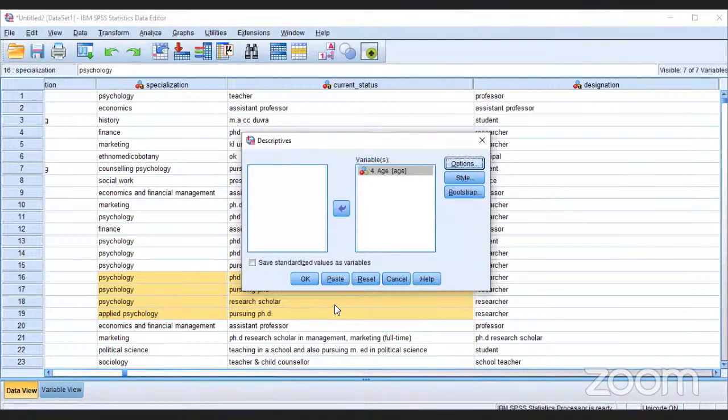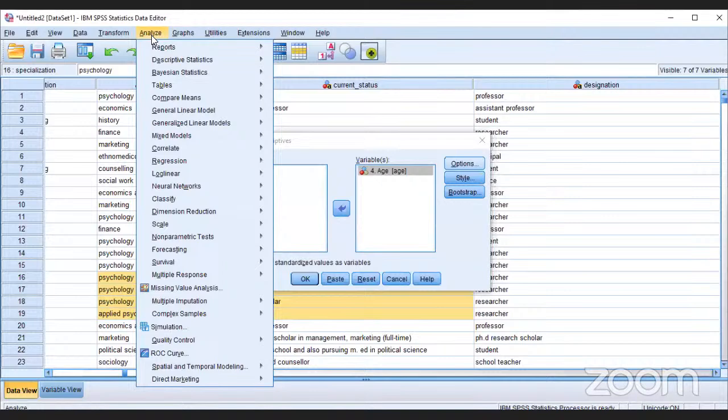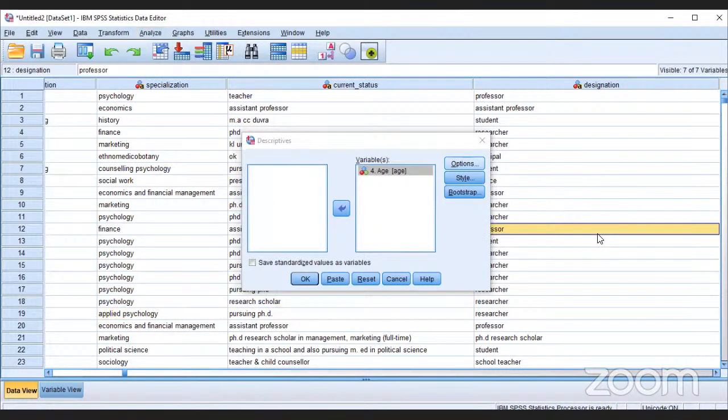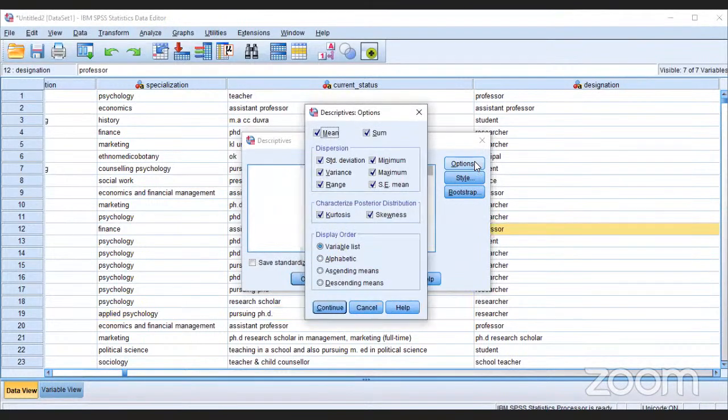Okay, now you go to the analyze. In this window you will find there is analyze. Is it visible to all of you? So you click the analyze. If you click the analyze, then you will find the descriptive statistics. After you click descriptive statistics, there will be one window. So you select the age variable. Then you select the options, and these are the options.